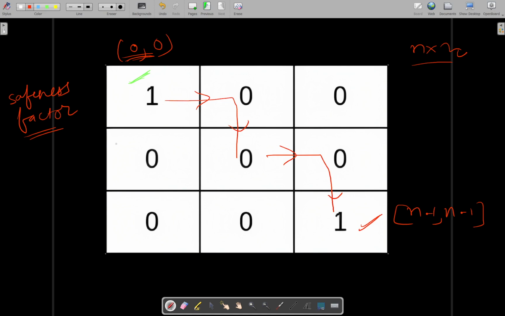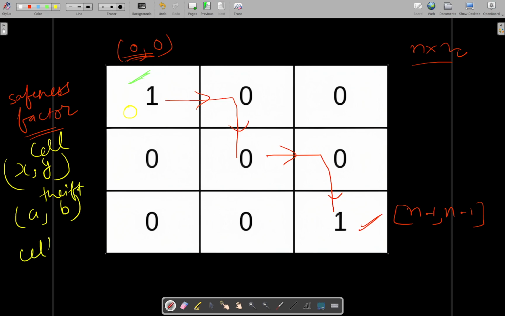So, if we consider this path, this cell has zero distance from the thief. A thief is present in this cell. Now you may ask, what is the Manhattan distance? Let's say x and y are the coordinates of the cell that you are at, and the thief is present at a comma b. Then what will be the Manhattan distance of the cell to the thief cell?